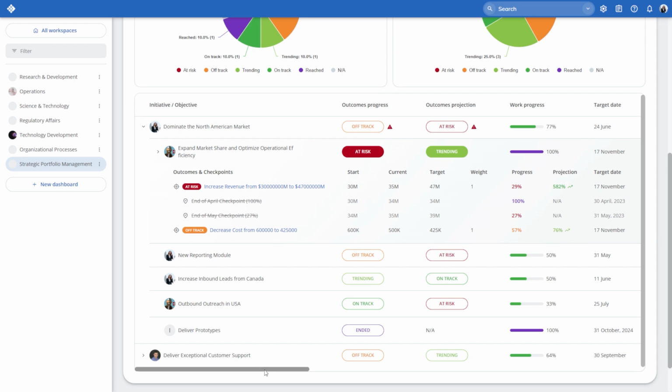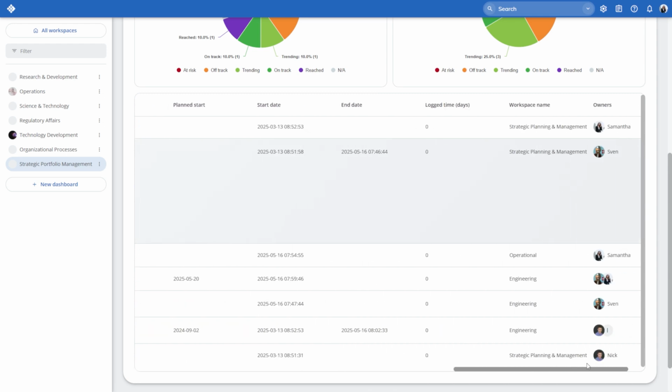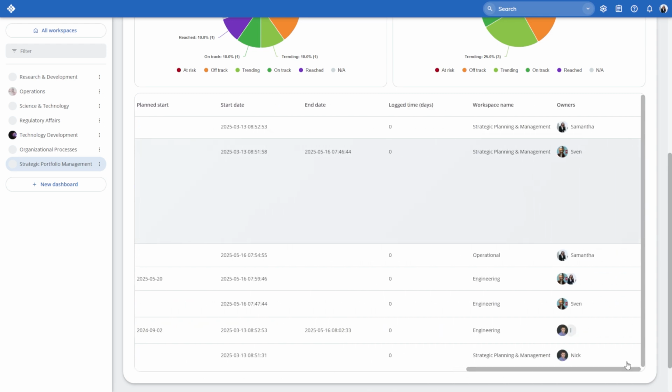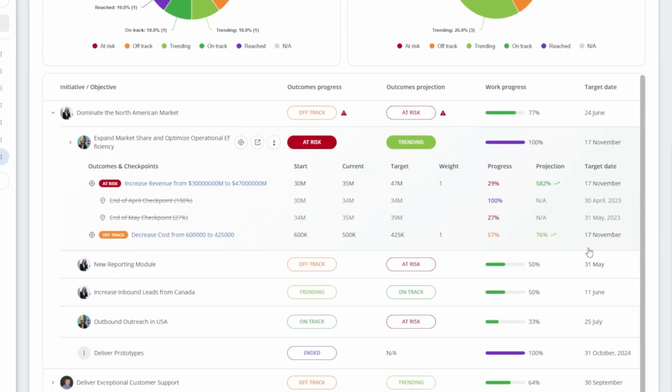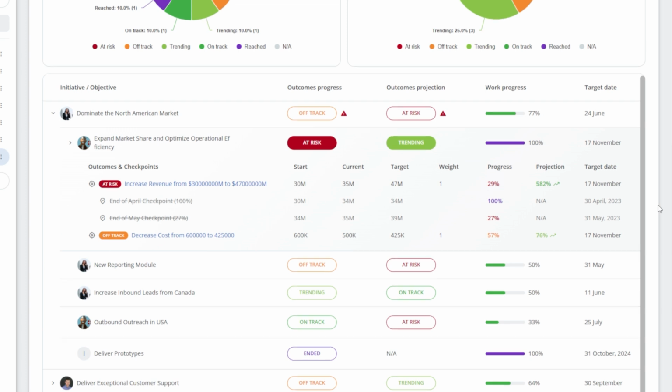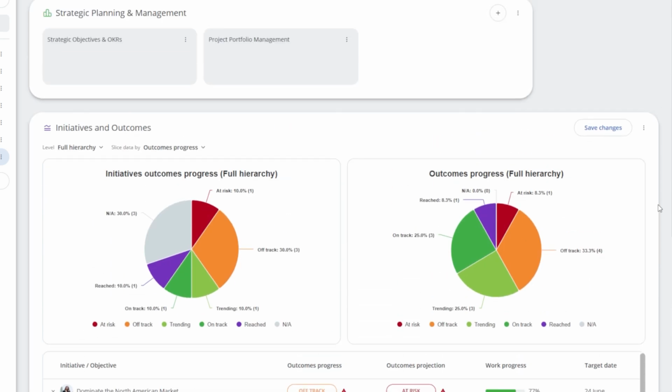Other than that, if you scroll to the right on the dashboard, you'll find additional details for each item in a clear, table-based view. This includes work progress percentage, target dates, trend projections, and even custom fields, depending on what you've configured. This setup gives leaders such as heads of departments, portfolio, or program managers a full insight into each objective and work initiatives in a single view. Having said that, let's take a look at how to configure your dashboard.